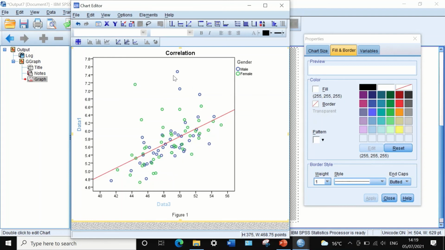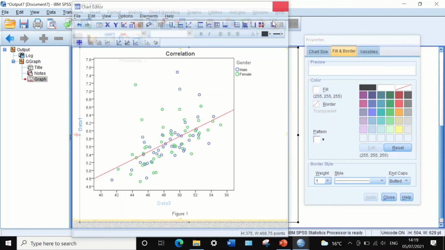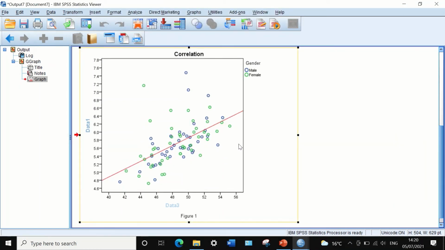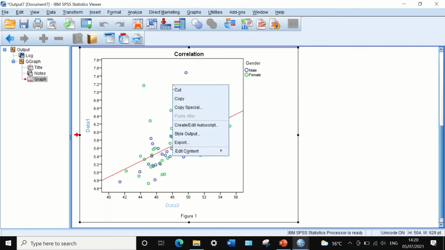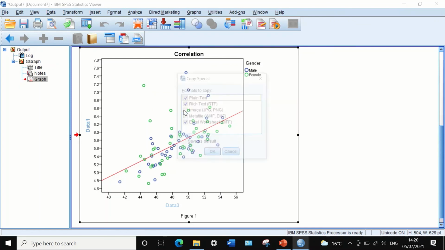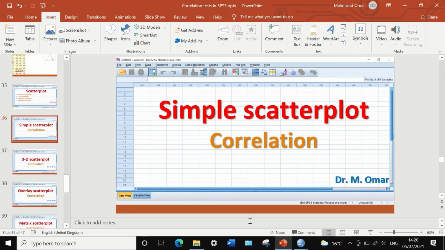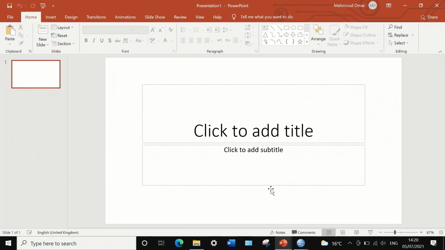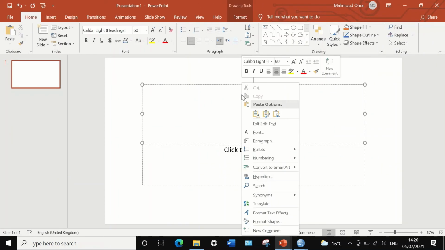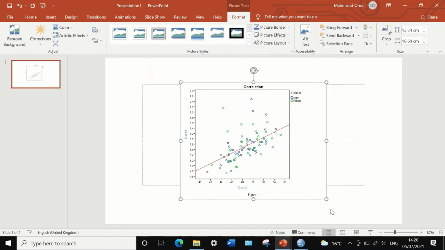Now if I want again to copy and transfer this diagram into a Word document or PowerPoint, or save it in a PDF as I showed before, I'm going to close this one. Now I have this plot. I can right click, copy special, and I make sure that I tick the image, click on OK, and again I could open here a new PowerPoint and paste the diagram here. That's one option.